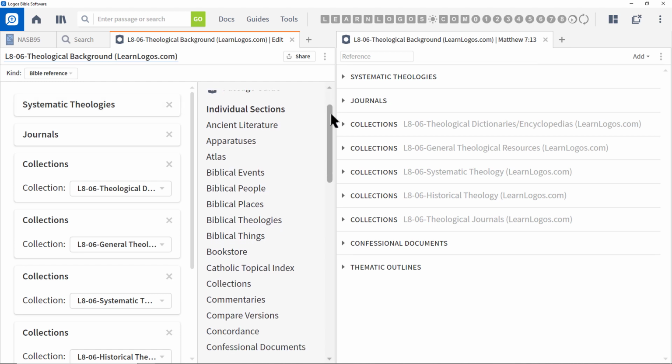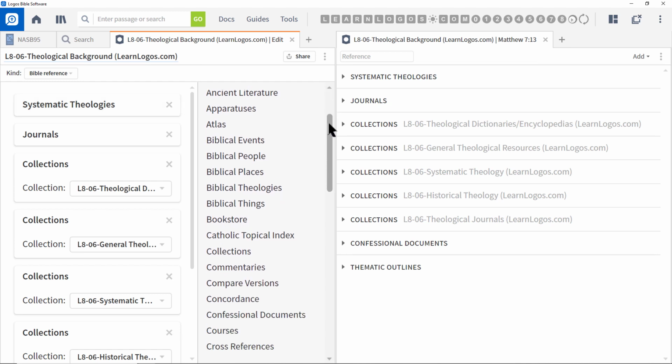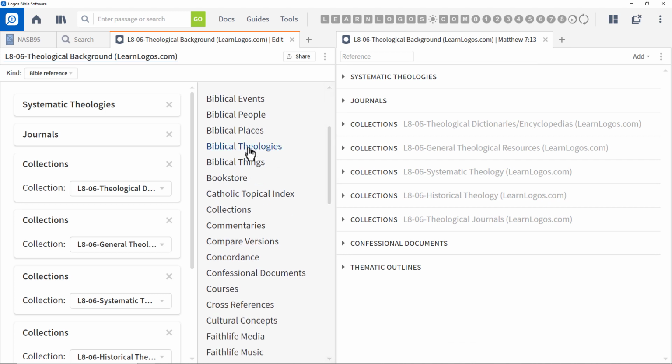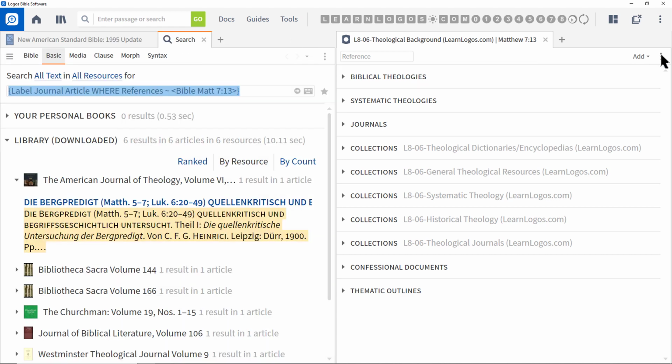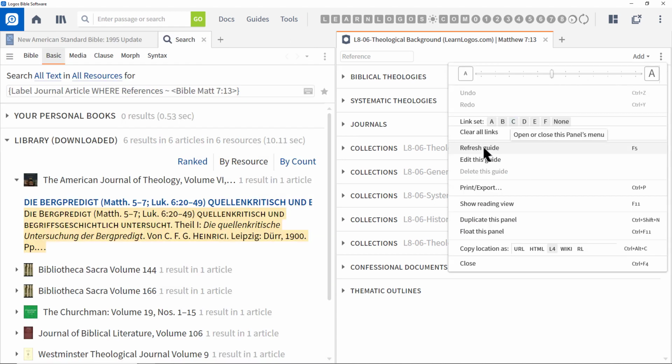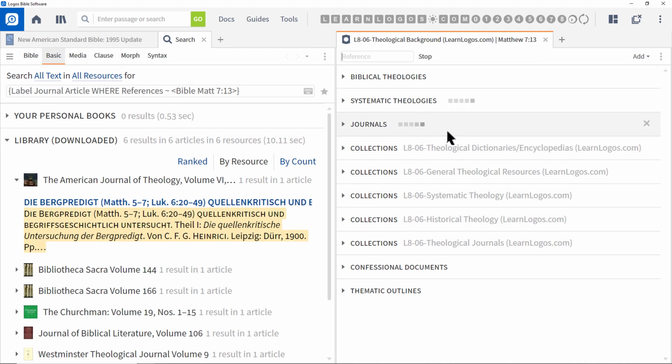You'll see here at the right, we have a list of all the possible sections that can be included in our theological background. So we're going to put back Biblical Theologies. So I'm going to drag it over to the left and put it right back where we were before. So that's how you can modify the custom guide. Once you're done, click the X. And if you click the three dots, you can actually refresh guide, which is a great way to reset the guide to the changes you just made.